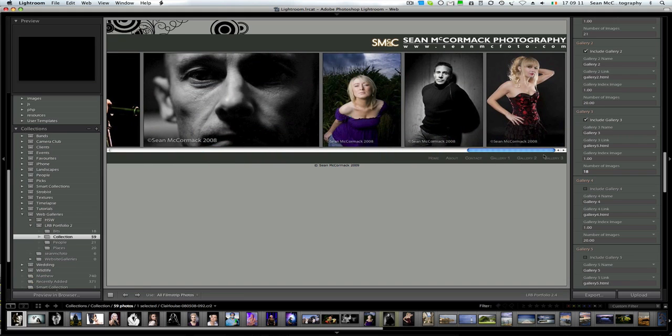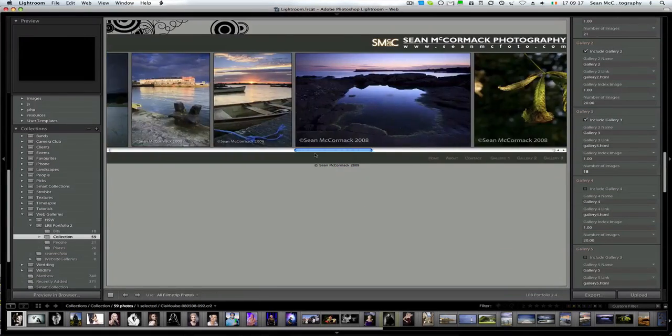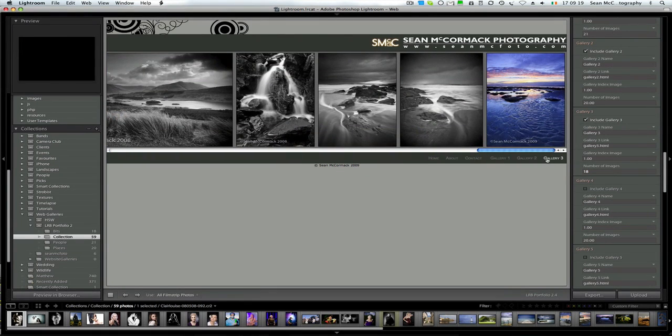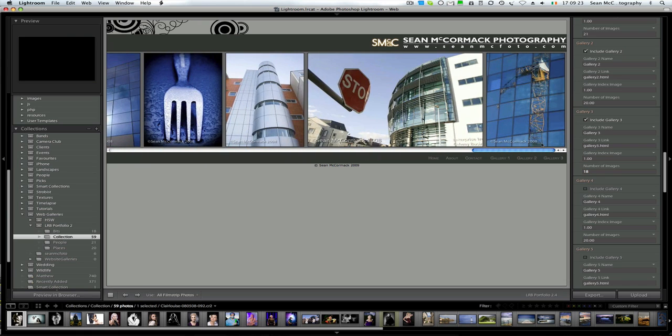So I click gallery 1, and I can see that's my last image as expected. Click gallery 2, and that's all my places images. And then my bits images are there. So you can see that's how you just get the galleries ready to go. And after that, it's up to you to do things like change the names and things like that.